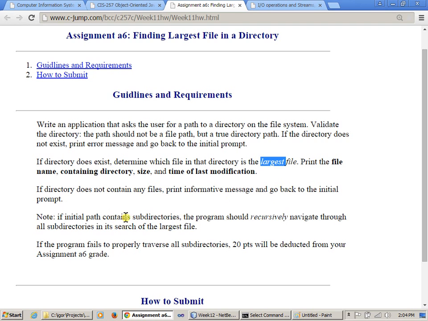So if the initial path contains subdirectories, the program should recursively navigate through the subdirectories. This is pretty much all day long already. We've been talking about this. If the program fails to properly traverse the subdirectories, 20 points will be deducted. So you can still write it in a very simple manner, but some points will be deducted.